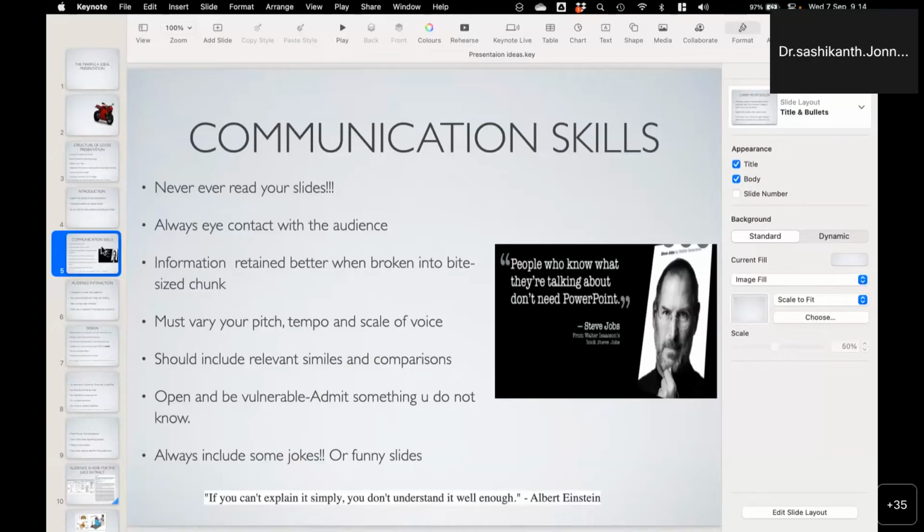Another point is, if I keep talking in the same pitch, suppose I keep reading that inverted papilloma is a disease where you can find, if I keep reading in the same pitch, same tone and tempo, the audience will lose interest. The most important factor while you're presenting is to vary your pitch, tone, tempo, scale. And always when you're trying to explain, give relevant similes and examples. That's very important. If you don't know something, don't worry. Nobody on earth knows everything. Just admit it and move on.